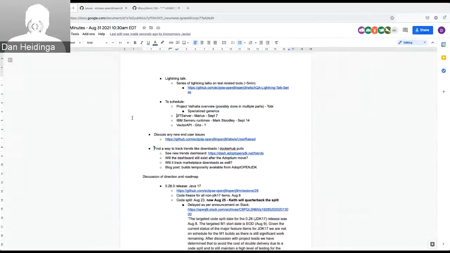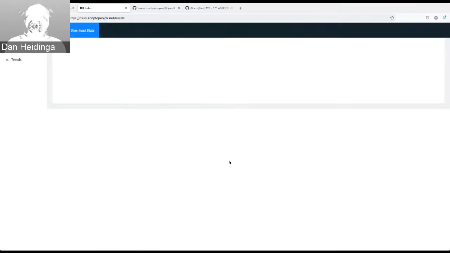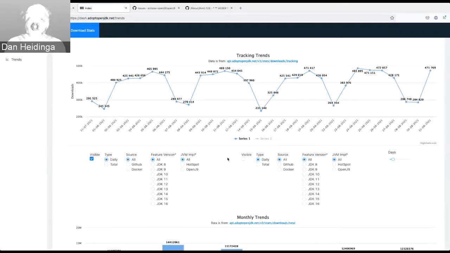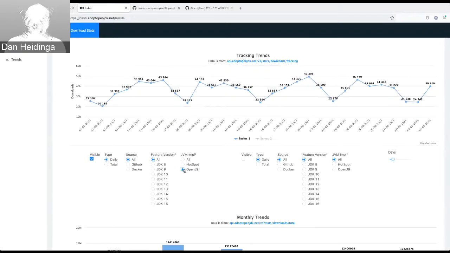We'll jump back and take a look at the Adopt OpenJDK dashboards. This is the old dashboards. They still continue to track our downloads. We see the same kind of pattern we usually see, a bit of a fall off over the weekend and then an uptick again in our downloads. So not surprising. Is there anything anybody wants to dig into further in these download trends?